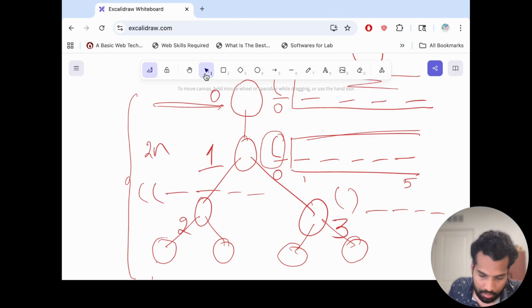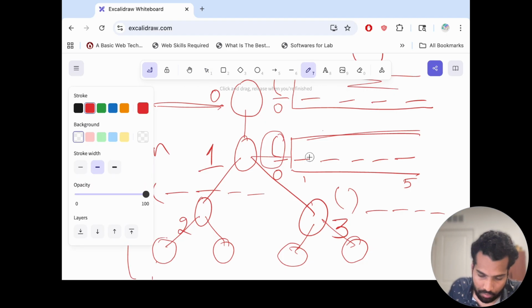The other thing to notice is the number of subproblems keeps growing at each level. The number of subproblems at the root node is just 2 power 0. Here there's only one choice, so it's 2 power 1, and here there can be 2, so it's exponential, like 2 power 2, and at the end it is 2 power n.